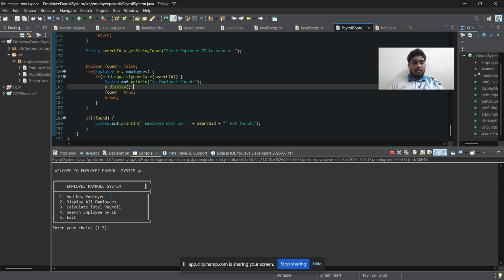What are the functions? First, I click choice number 1. When I enter, they show add new employee. So when I enter the employee ID, for example, I put 001. This is the first employee. Now, enter employee name. I put K7.